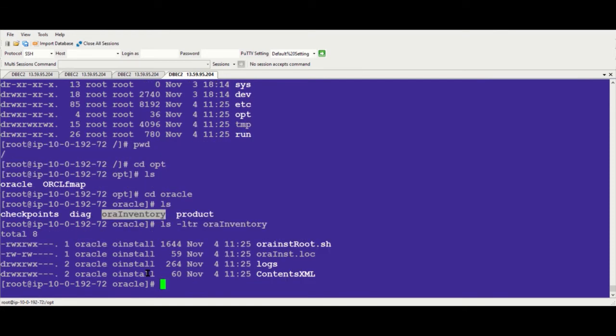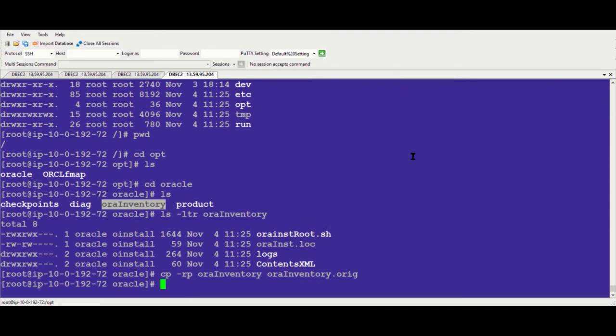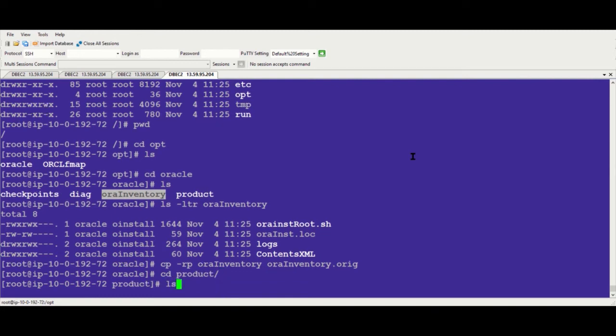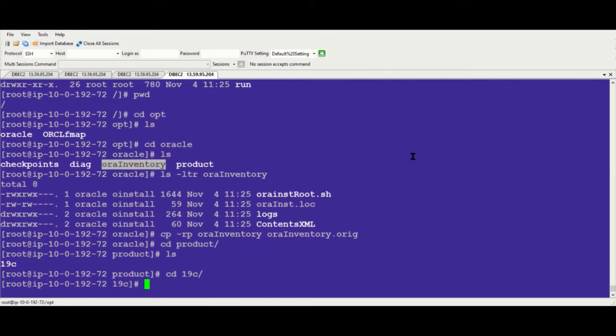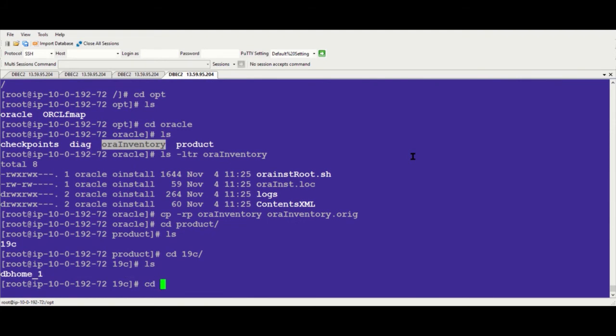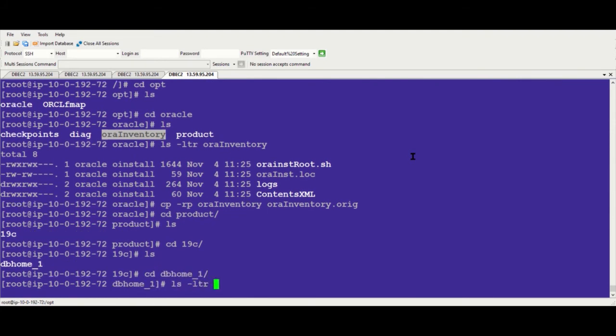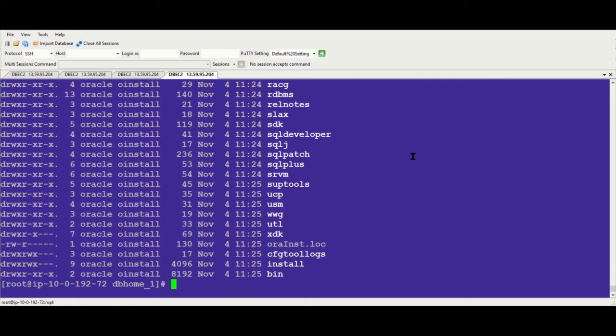The inventory is exactly the same as before. You have a log file, and you also have contents.xml. I first make a copy of this one because when we install the database, we may need to come back. So it's a good idea to copy this inventory. If something goes wrong with the database, we can come back to the starting point without any issue.